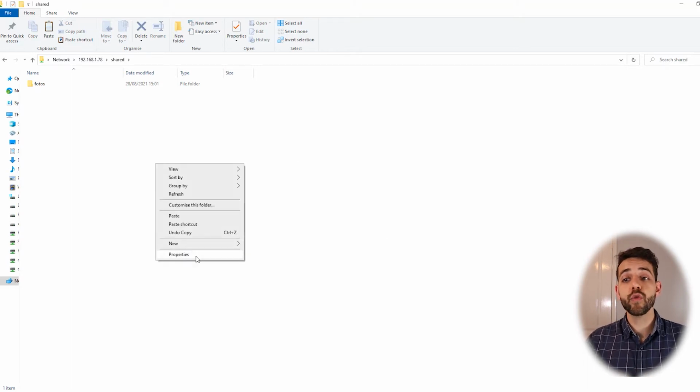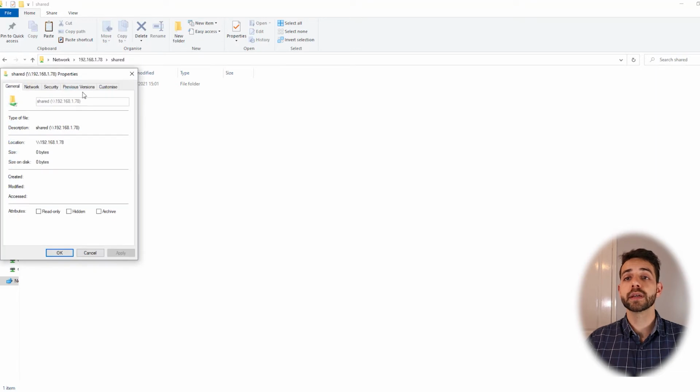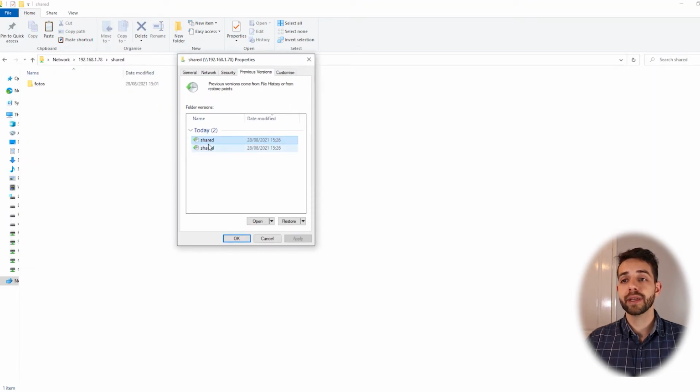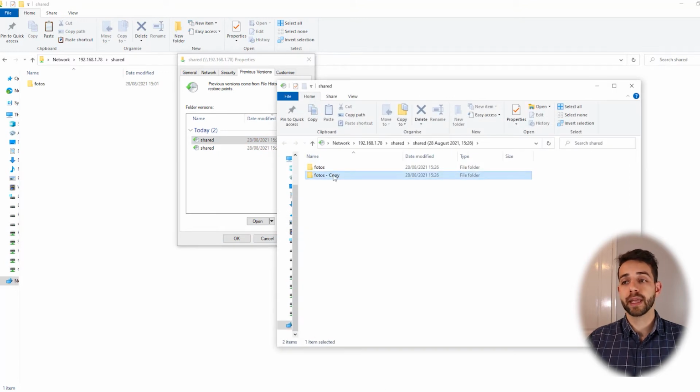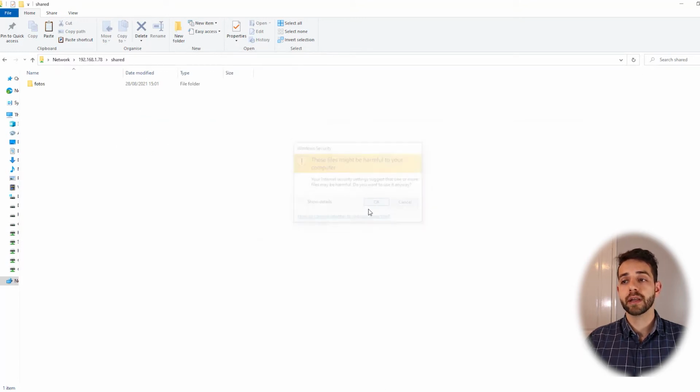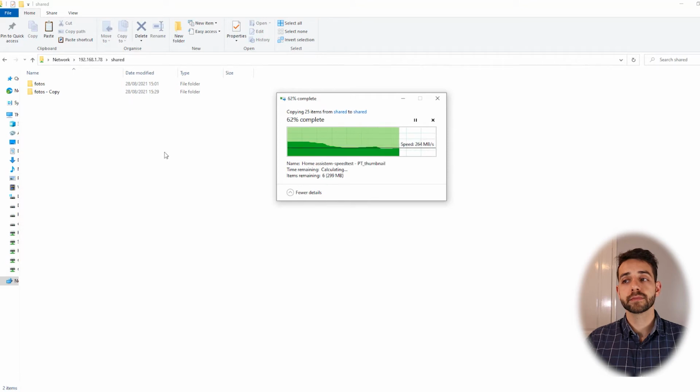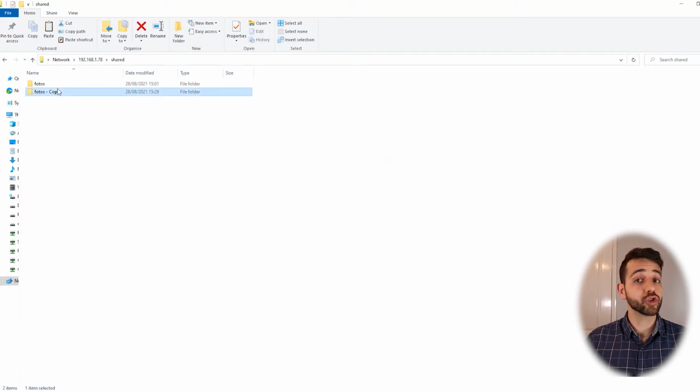If the user has full control, I can come here, properties, provision, and I come here to this last one that I have and open it. So I have the copy. I can come here and copy again. And now all my data is restored.